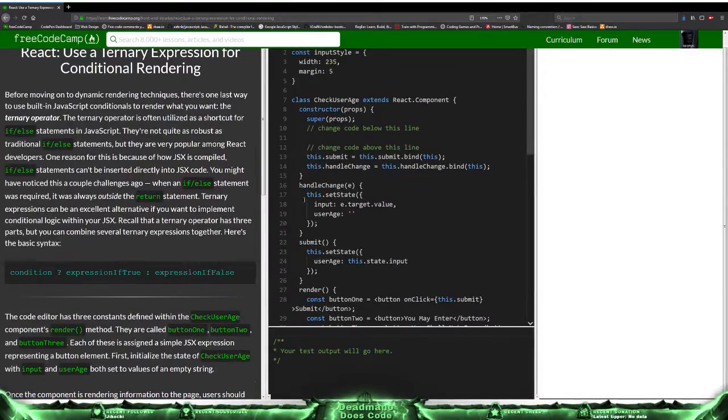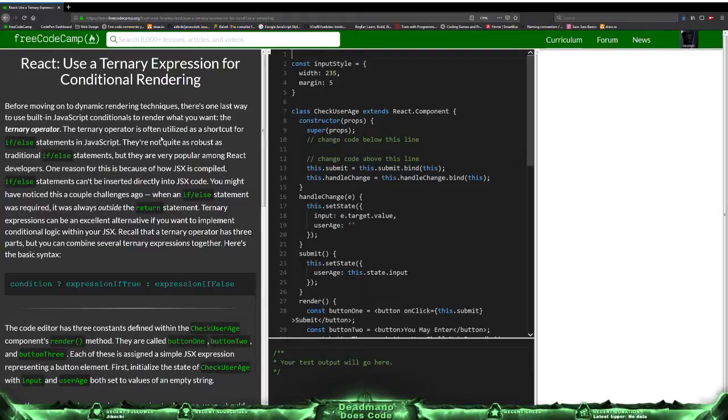Use a ternary expression for conditional rendering. Before moving on to dynamic rendering techniques, there's one last way to use built-in JavaScript conditionals to render what you want, the ternary operator. The ternary operator is often utilized as a shortcut for if-else statements in JavaScript. They're not quite as robust as traditional if-else statements, but they are very popular among React developers. One reason for this is because of how JSX is compiled. If-else statements can't be inserted directly into JSX code. You might have noticed this a couple of challenges ago. Yeah, I did. When an if-else statement was required, it was always outside the return statement.